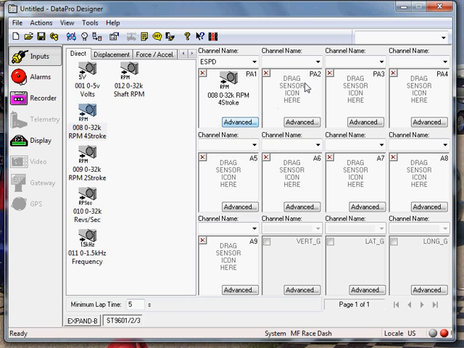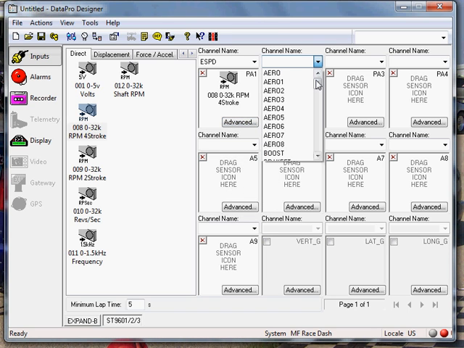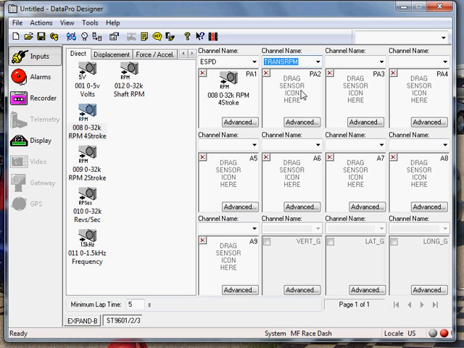We use PA2 as our trans RPM, also known as drive shaft. You want to keep the trans RPM, as all of the math channels that are in this unit are based off of trans RPM. For that, you want to use the 0 to 12, 0 to 32K shaft RPM. Drop and drag that in, hit the advance button.